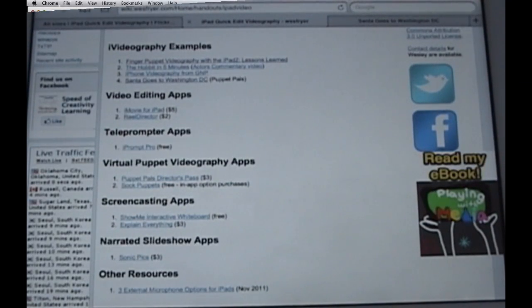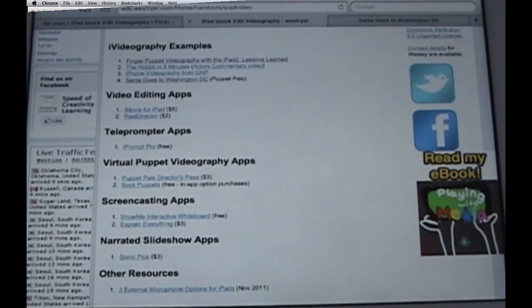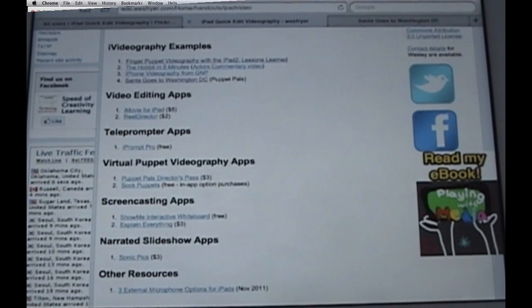I'm not going to have time to address the screencasting apps, but I want to bring those to your attention. There's two that I have linked there. One is called the Show Me Interactive Whiteboard, and the other one is called Explain Everything. Show Me is actually free. I think screencasting is a skill every single teacher and every single student ought to have. Why? Because you can succinctly explain a whole lot of different things, showing people on the screen what you're doing.